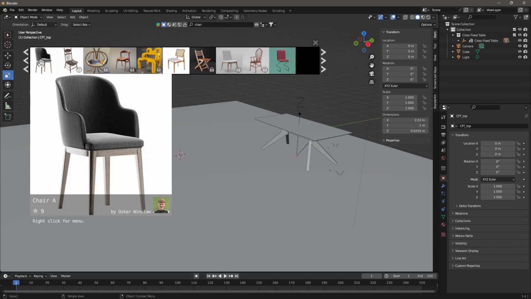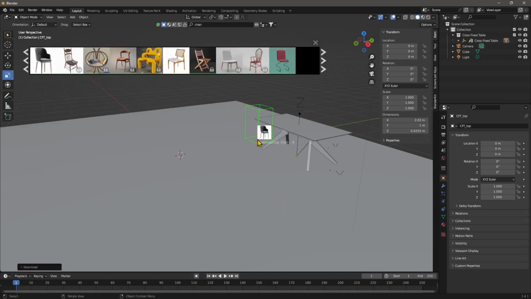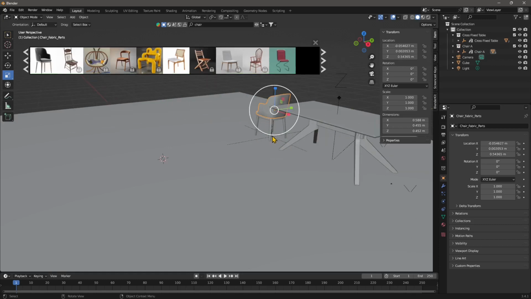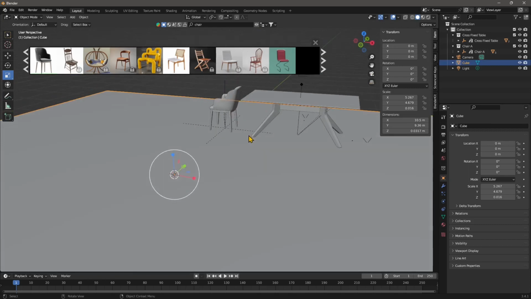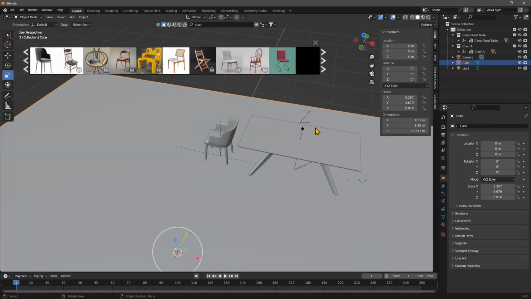So you have a chair here. I can click and drag it, and again I can position this chair in a particular spot. Now you can see it's not rotated correctly. I want to make the chair in front of the table.